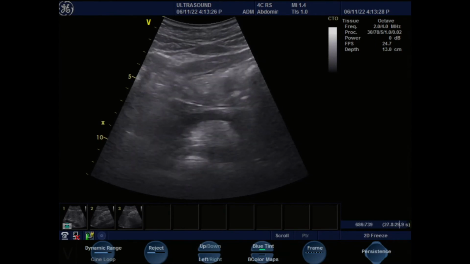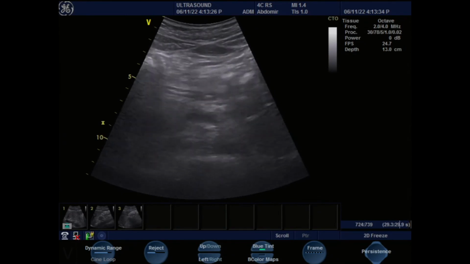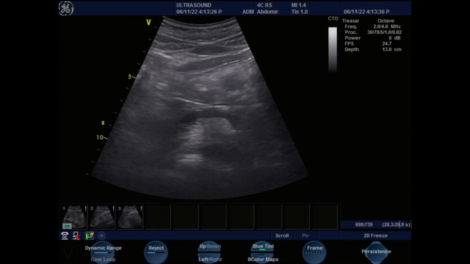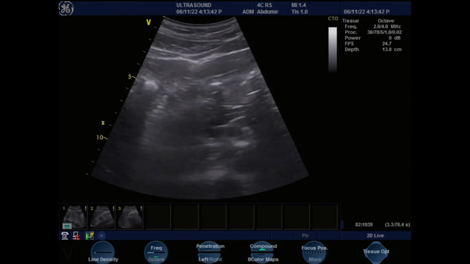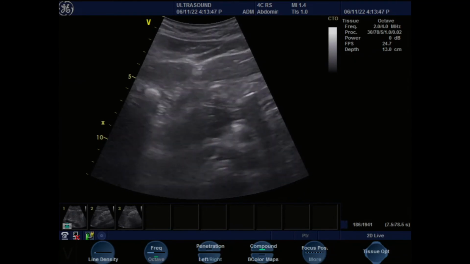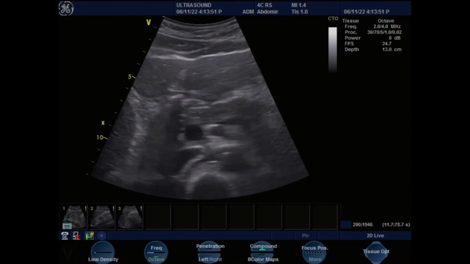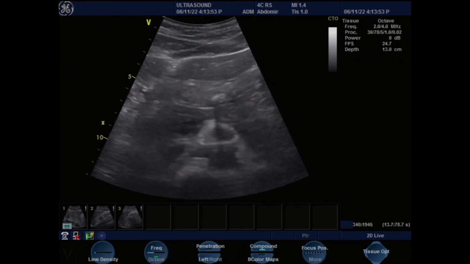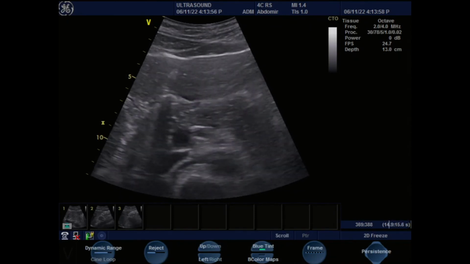I'm scrolling back just so you can see the landmarks. So let's go again. Slide your probe up towards the xiphoid and angle slightly straight, exactly like that. There it is, and then slightly over. And there's the point there. You see?